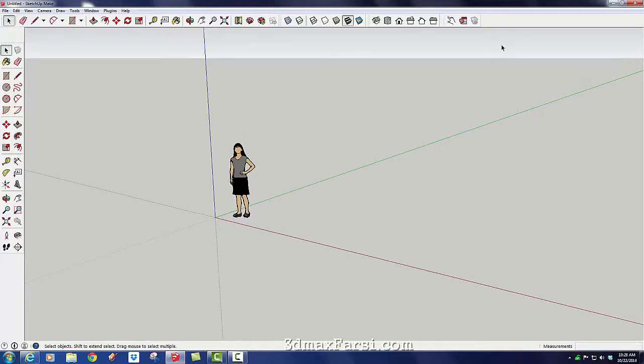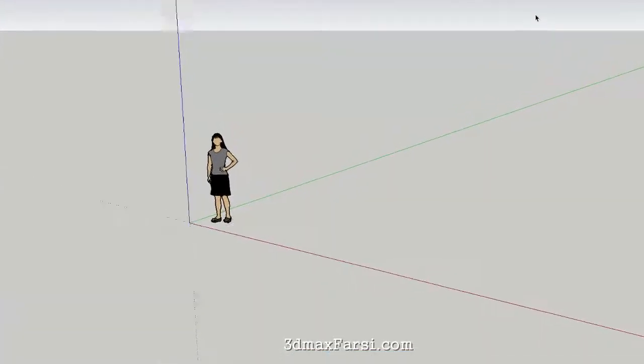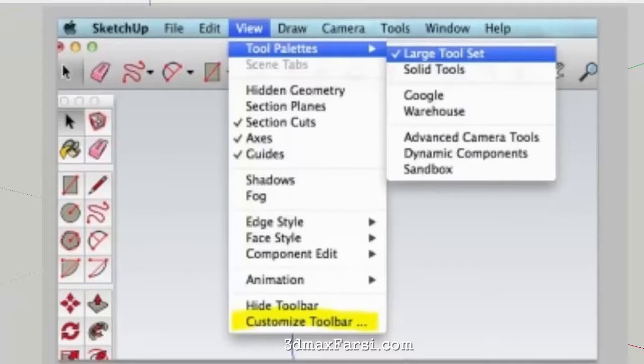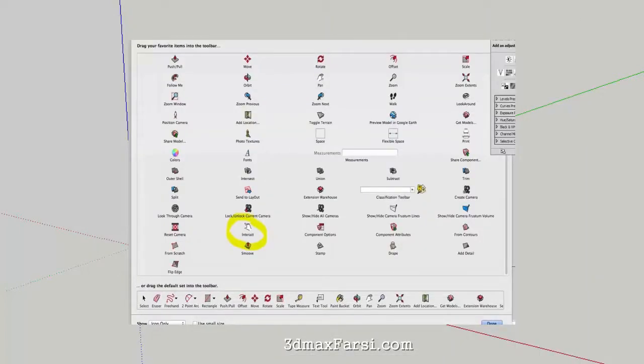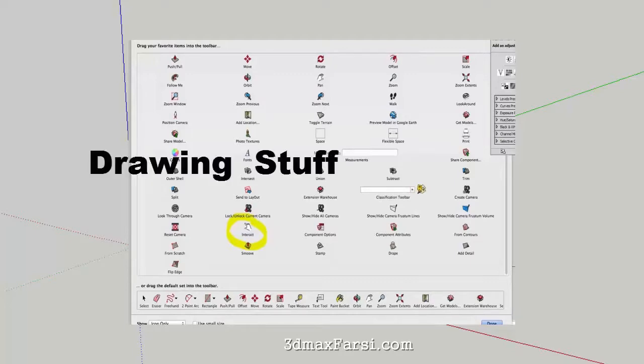If you're going to do this on a Mac, instead you need to go to View, Tool Palettes, and Large Tool Set. Then under the same View tab, go to Customize Toolbar, and you want to drag the options of Styles and Views, and then you want to find this little Interact guy and drag him up also. And you're going to need to scroll down on the side navigation bar to get to see all of them.